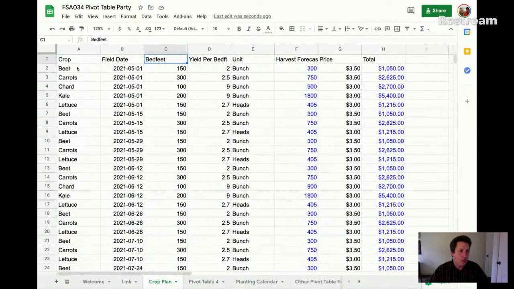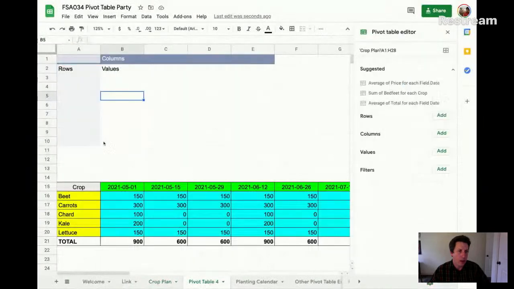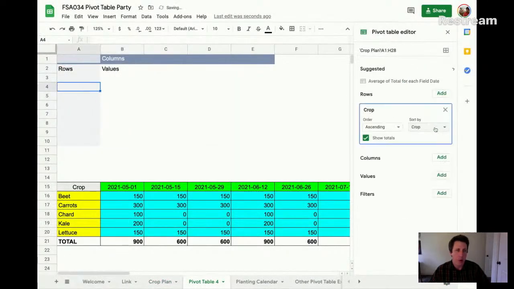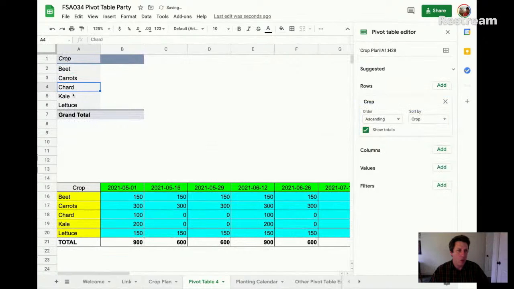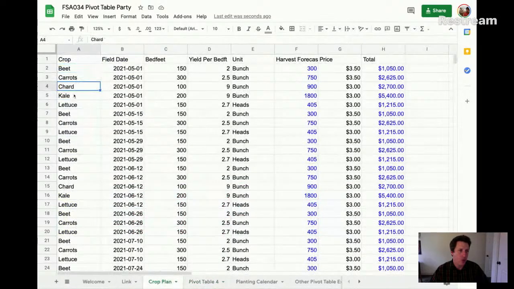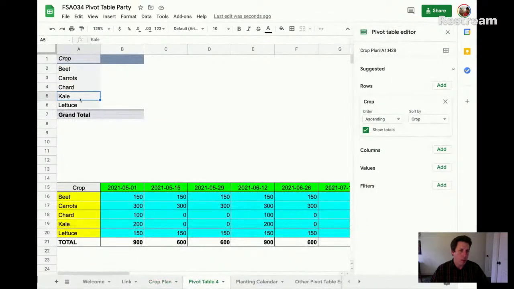When I'm going to choose something, it's going to show me the unique quantities that are in here. So if I go for rows and I add the crop, it shows me the 1, 2, 3, 4, 5 crops that are unique in here. So beets, carrots, chard, kale, lettuce, everything else is a repeat. So that's what shows up here in the rows.